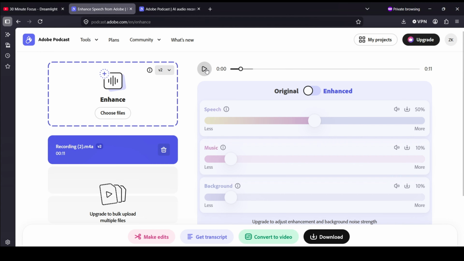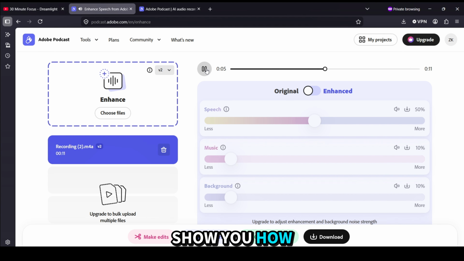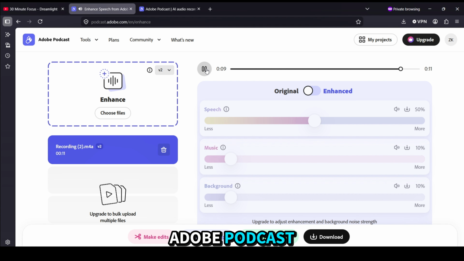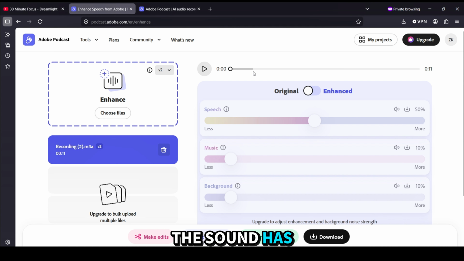We're gonna hear the original sound first and then we're gonna get into the enhanced. Hey everyone, welcome to AI TechDrift. Today I'm going to show you how to fix your microphone sound completely free using Adobe Podcast. As you guys can hear, the sound has background music.